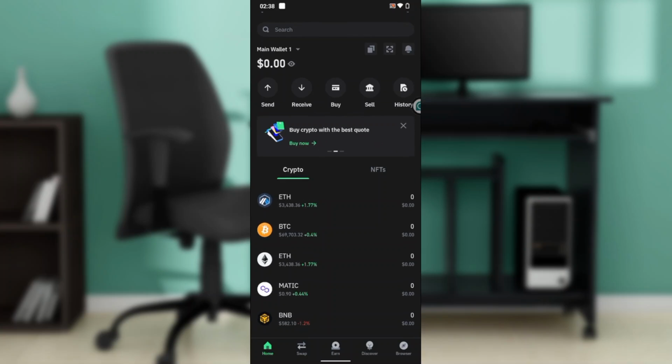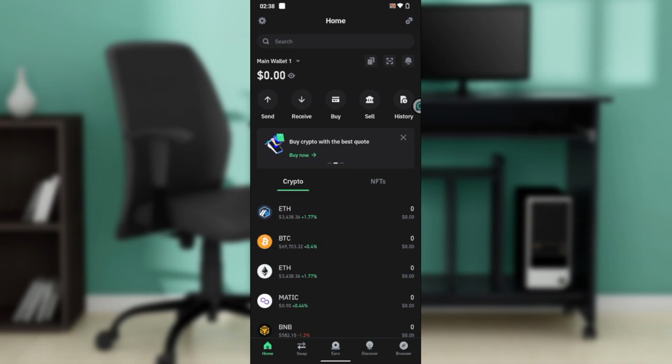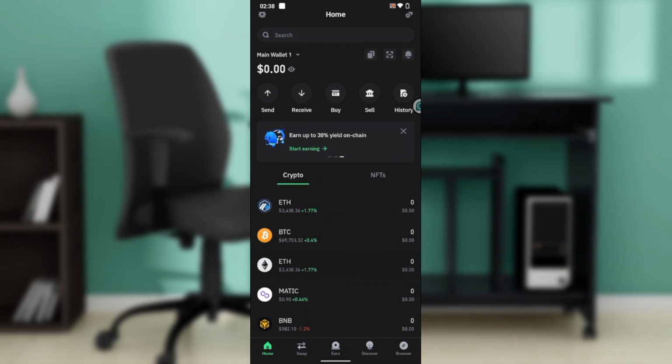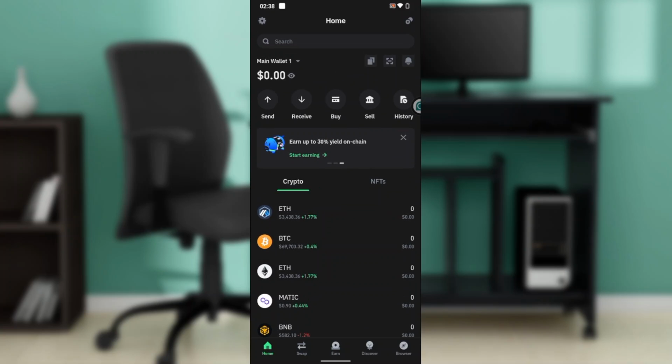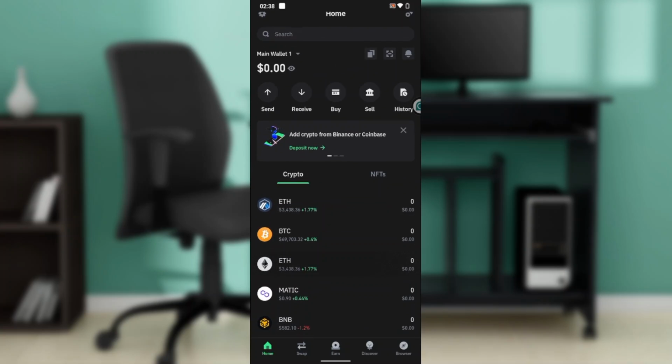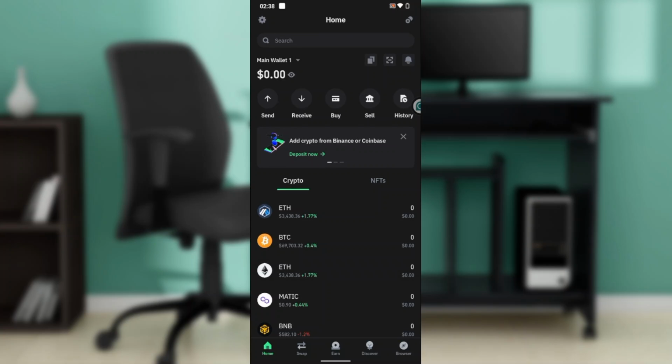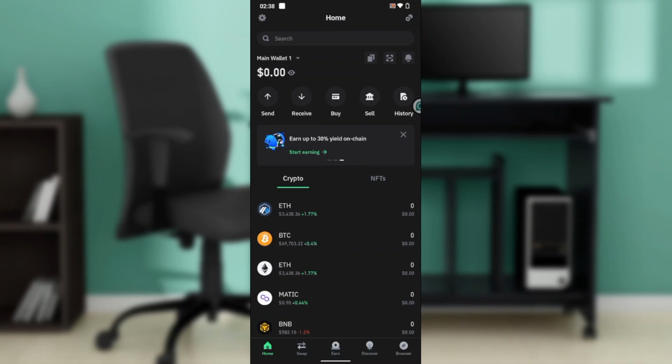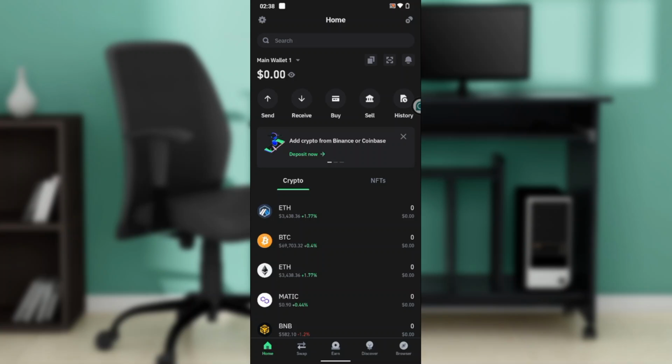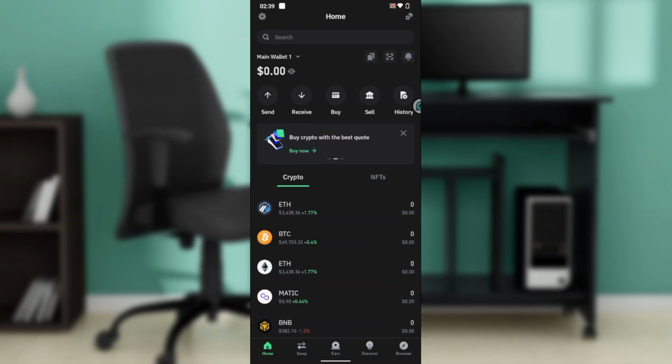Now, Trust Wallet is a secure self-custody crypto wallet that supports 10 million plus assets across 70 plus blockchains. Now, you can buy, sell, swap, transfer, and earn cryptocurrencies all in one place. Now, isn't that fantastic? So now that we know what Trust Wallet is about, let's hop into today's task, which is how to add custom token in Trust Wallet.